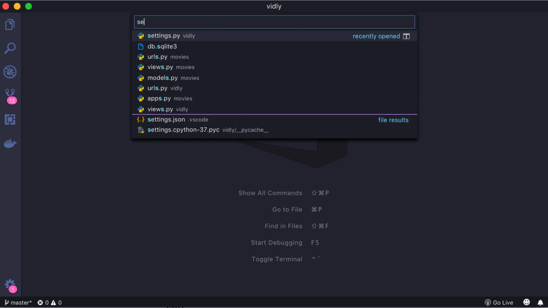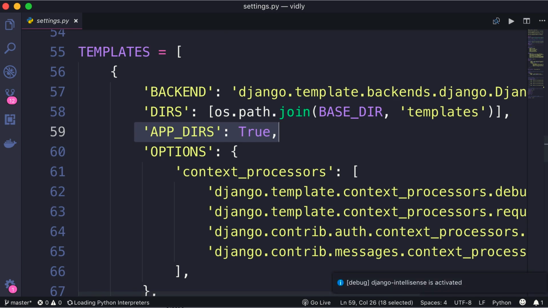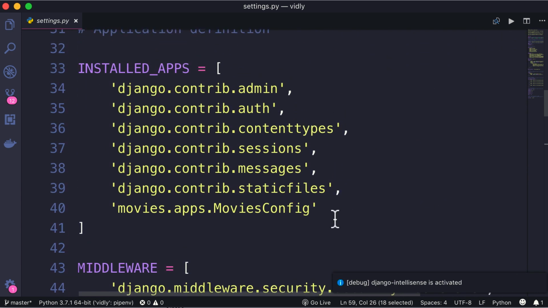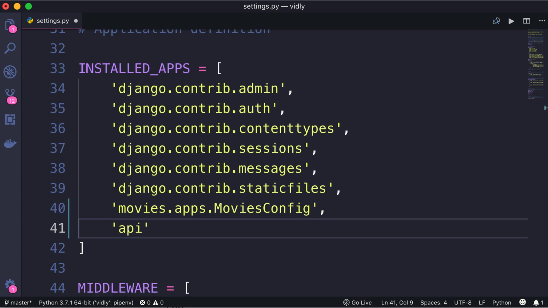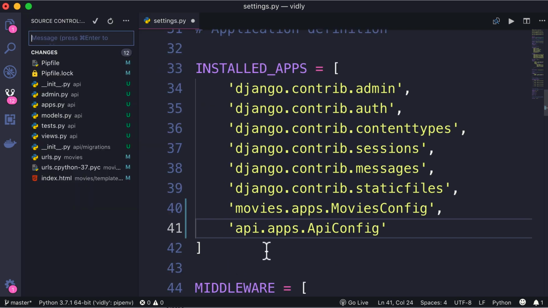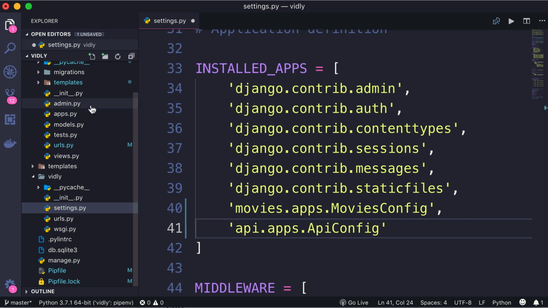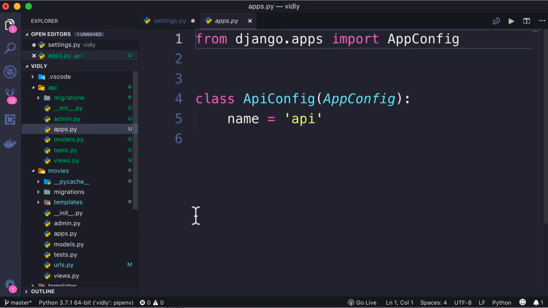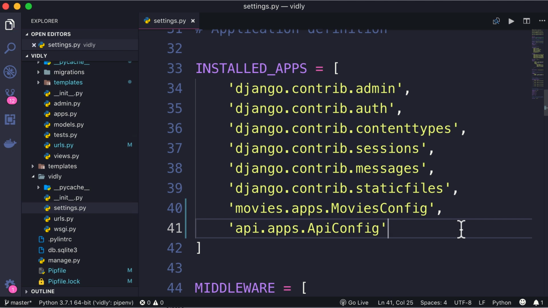So let's go to settings.py. Here somewhere we should have the installed apps. There you go. So we need to reference the config class in this app. That is api.apps.ApiConfig. Let's just quickly double check to make sure we got it right. So in the list of files, here's our API app. In this app, we have this apps module, and here's the name of the class that we need to reference, ApiConfig. Okay, so save the changes.